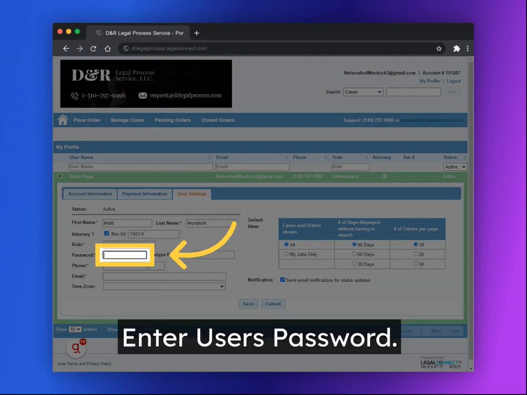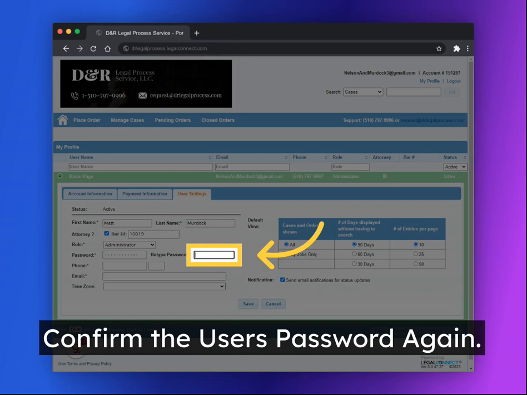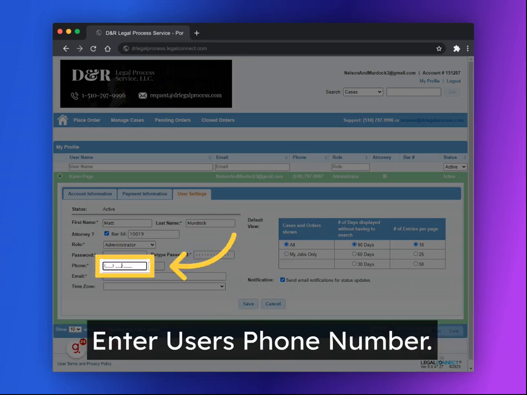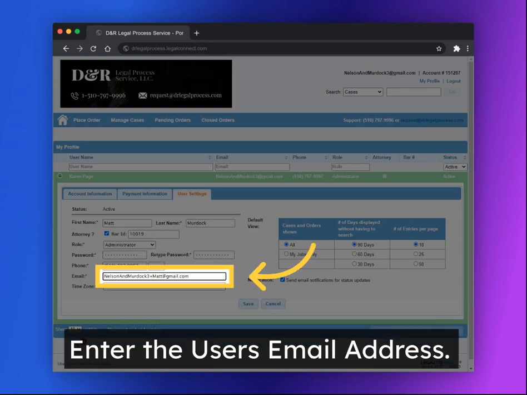Enter the user's password, or a temporary password, that they can edit later by logging into their account and following this guide. Enter the user's password or temporary password again, to confirm you typed it correctly the first time. They must match. Enter the user's phone number and extension if they have one. Add their email address next.